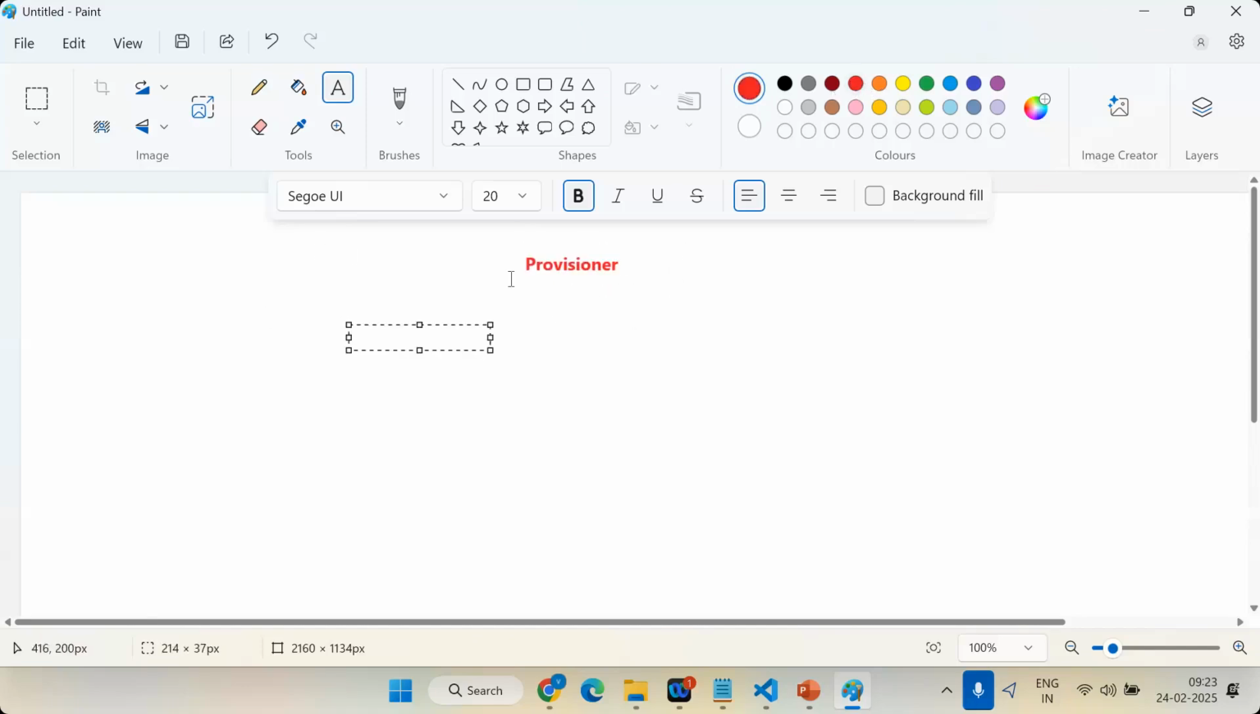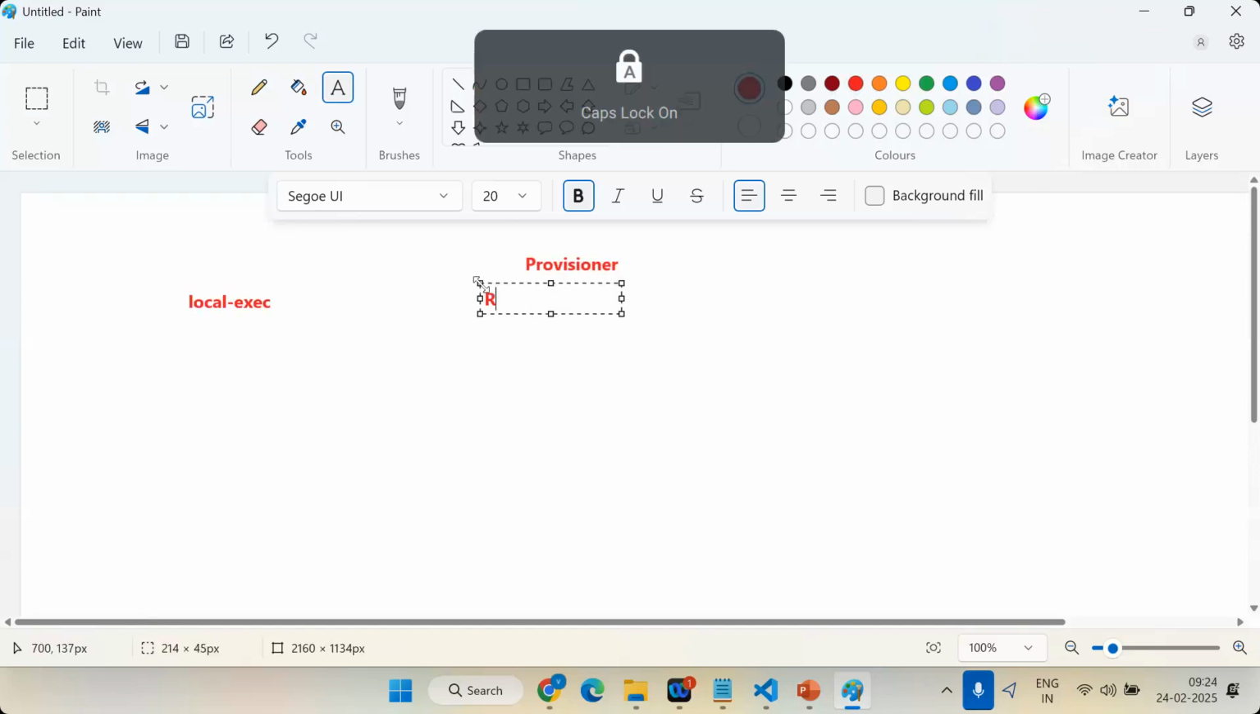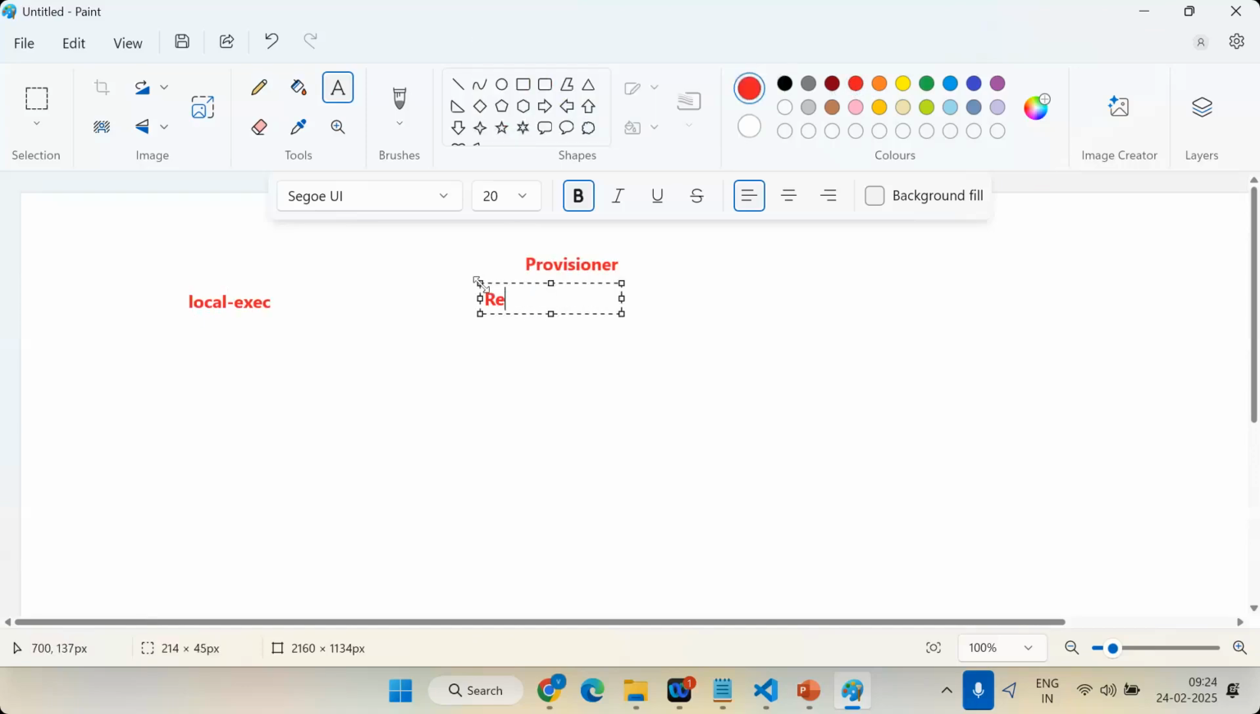Provisioners. We have a total of 3 types of provisioners. Local exec means local execution provisioner. Remote exec, remote execution provisioner. Next, file provisioner. Total 3 provisioners.